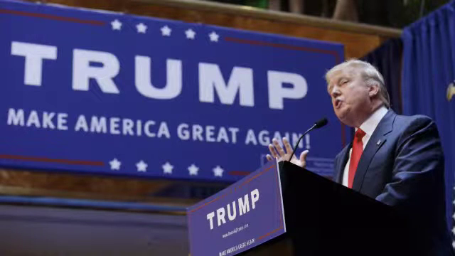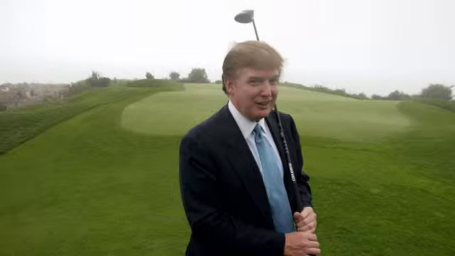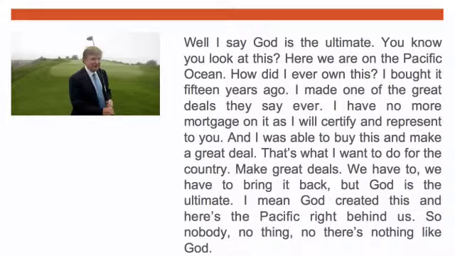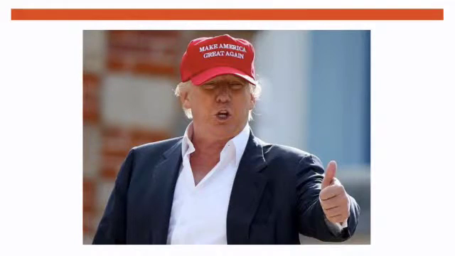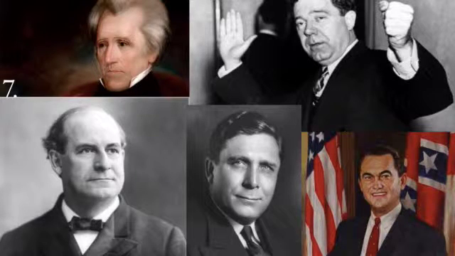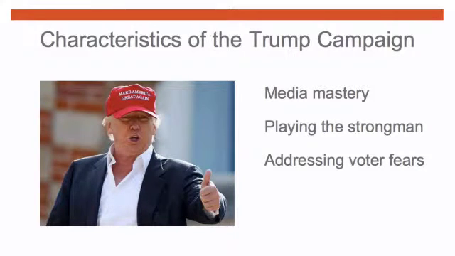And so then I just give a little preamble about the Donald Trump campaign. I talk about how he's an interesting, unconventional politician. Here's a quote of his that shows how unconventional he is. Then I show how he's ahead in the polls as of January 2016. I then mention him in the context of American history. I mention what are the characteristics of the Donald Trump campaign.